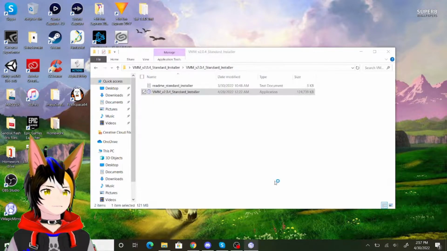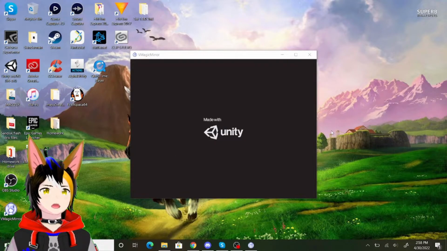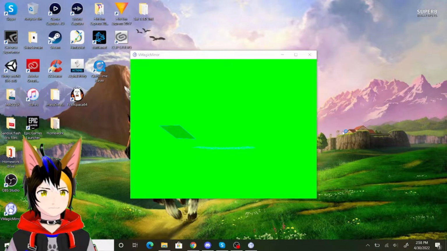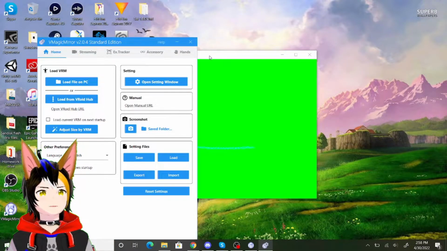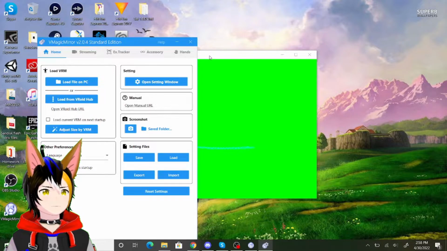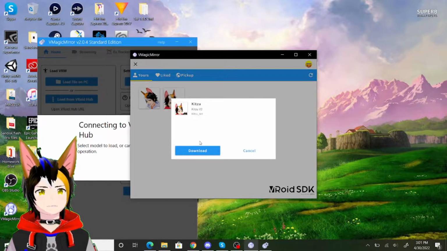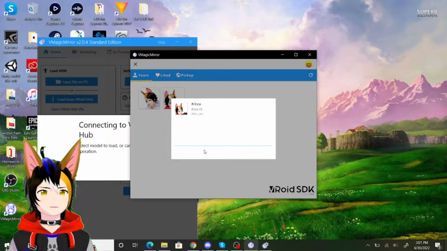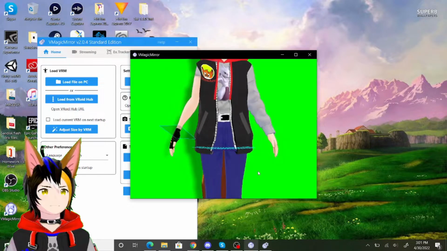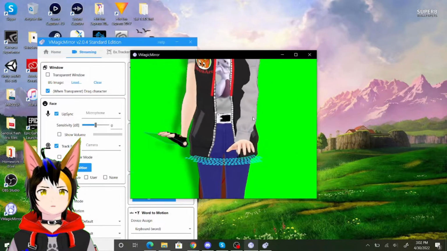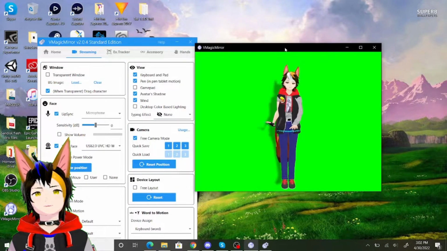Once VMagicMirror is installed, open the program and give it about 1 to 2 minutes to start up. You will see a green screen window pop up first, then the menu window. And to prove that this works, I connect my V-Ray hub to VMagicMirror and load one of my previous looks into the program. And yeah, there it is. It works just fine, although I'm using a mouse pad with my finger, so not the best controls.